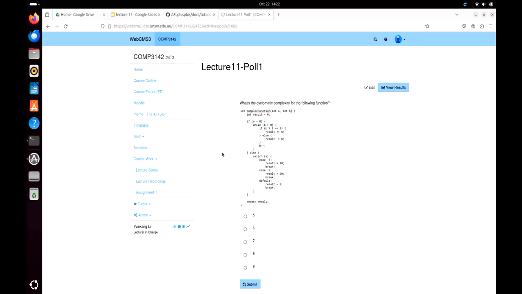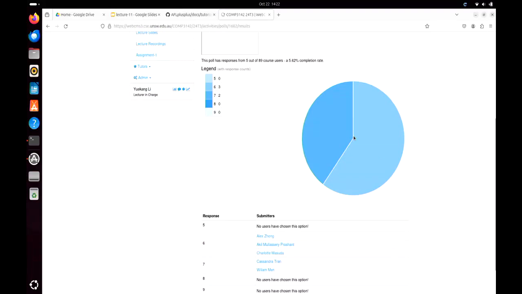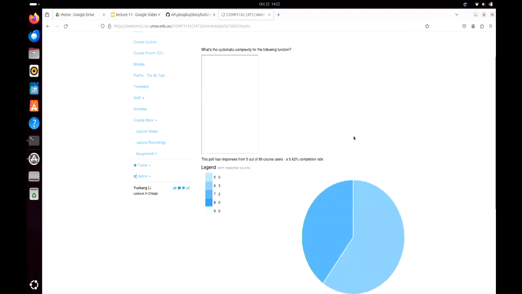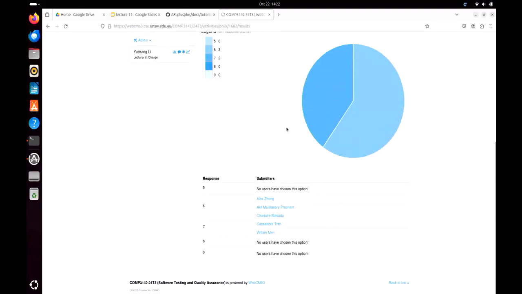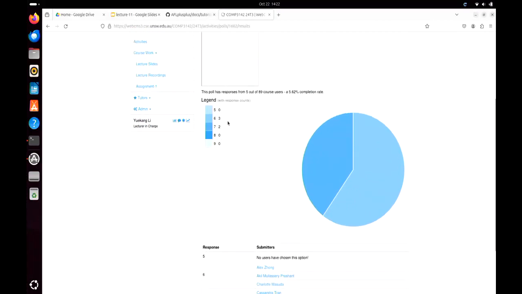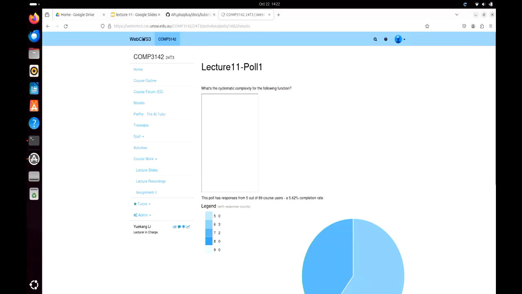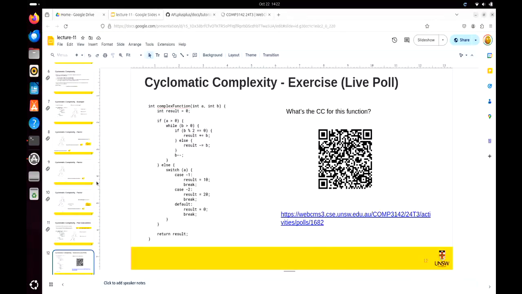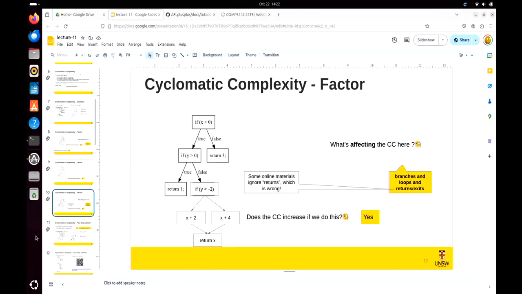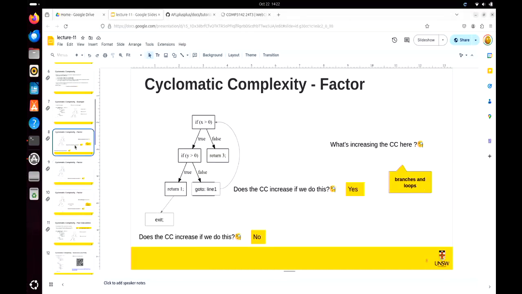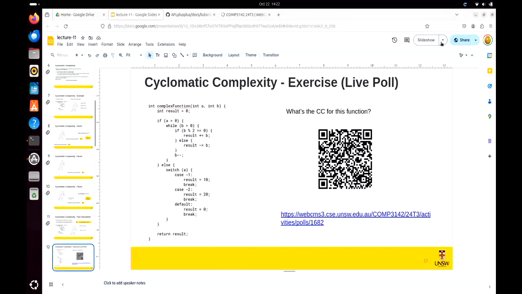And let's see the results. Oh, we have some people watching the live stream maybe. But the correct answer is 6. The correct answer is 6. So default does not count here. So let's try to reason why later. But let's try to have a look at the details.